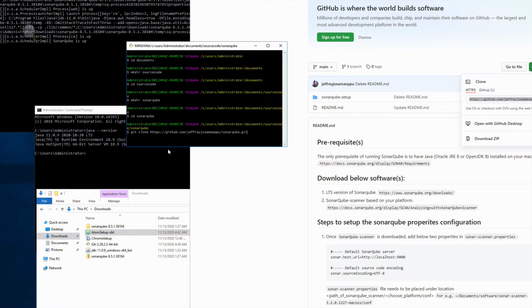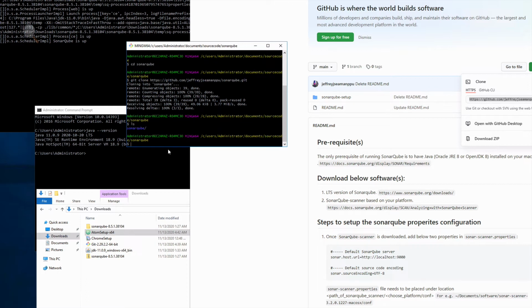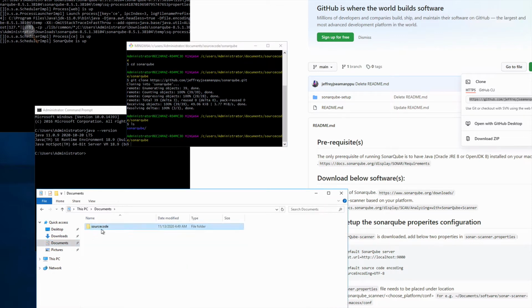It's going to ask me for a username, maybe not, because it's a public file, so it won't ask you for a username, so you should be fine. So if I do an ls, and now if I come down here, documents, source code, SonarQube. Oh, it has that. Okay, cool. There is a setup right there, and that's the code.